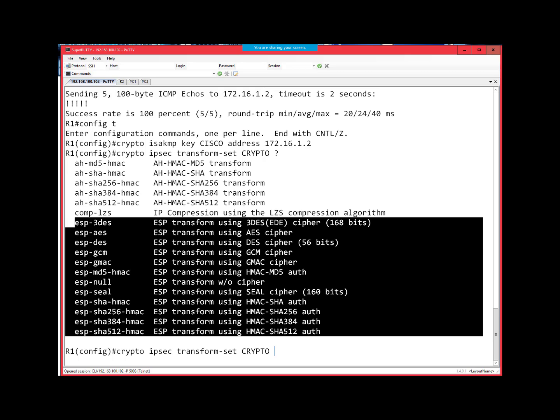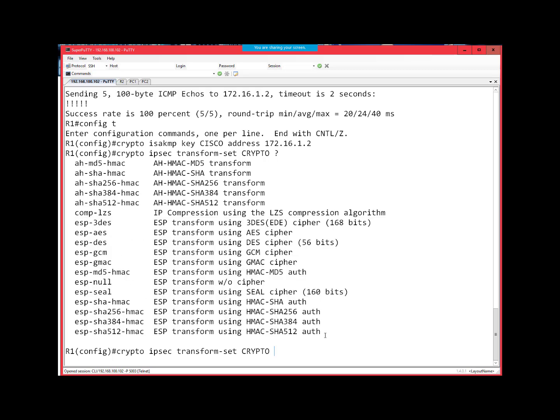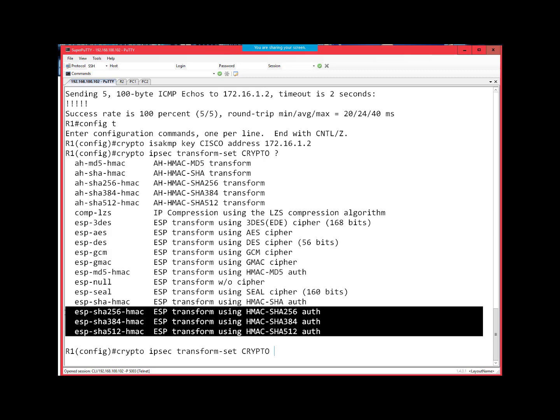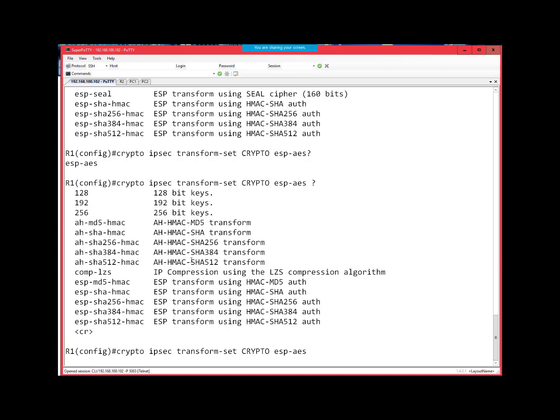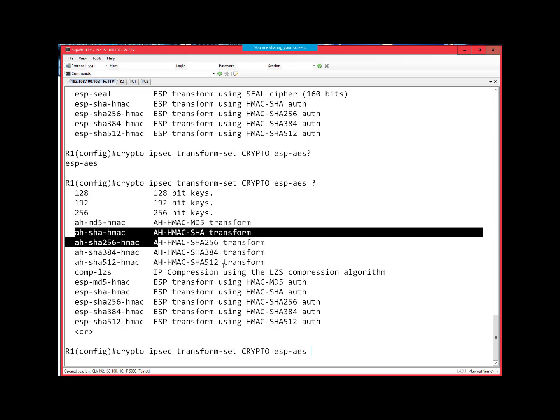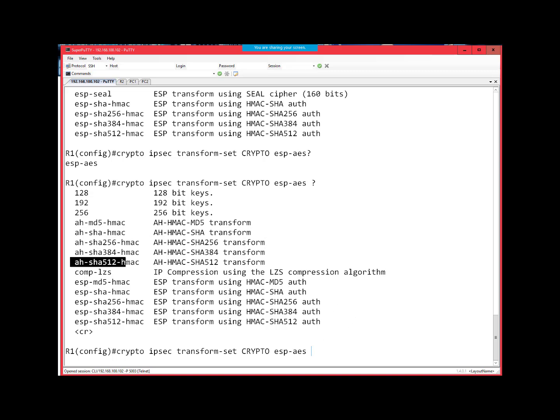GMAC, GCM, DES, triple DES, actually, really, these are hashing processes. But you can see we have a lot of different options for our encryption. So we're going to use ESP-AES. And now I want to specify the hashing process. We're going to use SHA-HMAC. Actually, we can use all the way up to 512, which would be good.